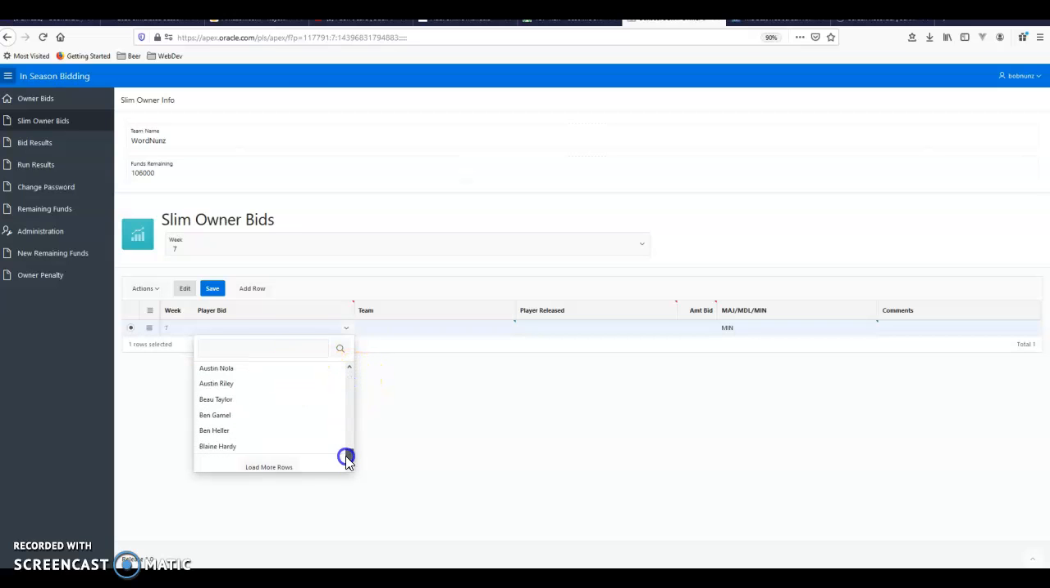As you'll notice, there's a load more rows option. Instead of having to load enough rows to get to the player you want, type in the player's name. You don't have to type in the full name. For this particular example, I'm going to bid on Jose Alvarado. So I'll just type in his first name, and you'll see all the players that have Jose in their names will appear. What's also different is you no longer have to select the team for the player that you're bidding on. That will automatically be populated.